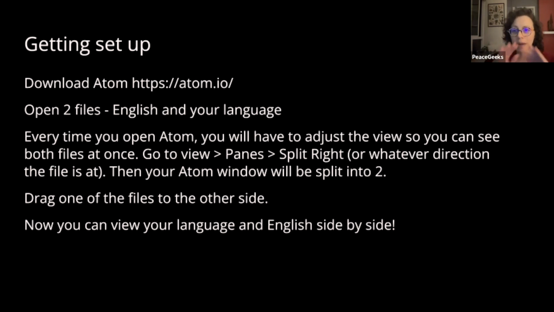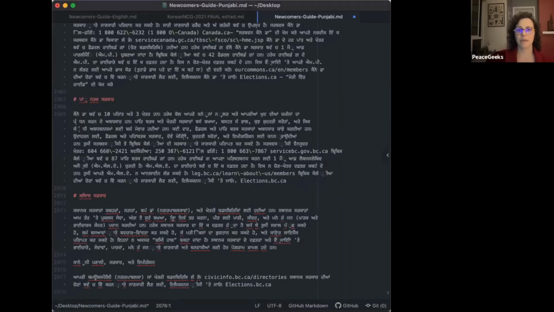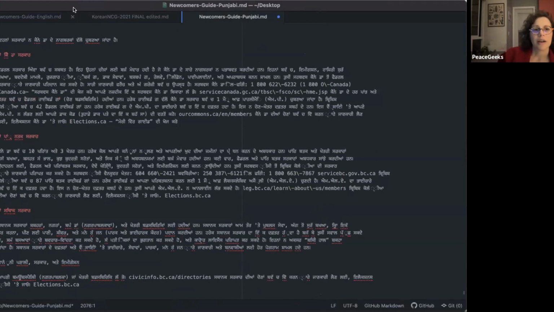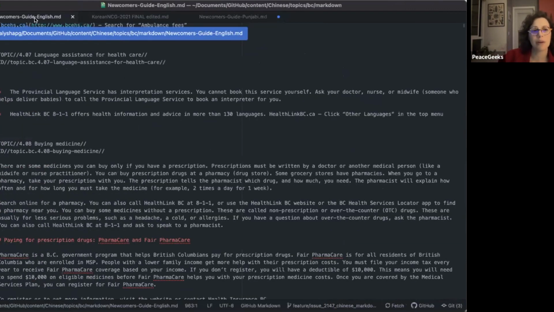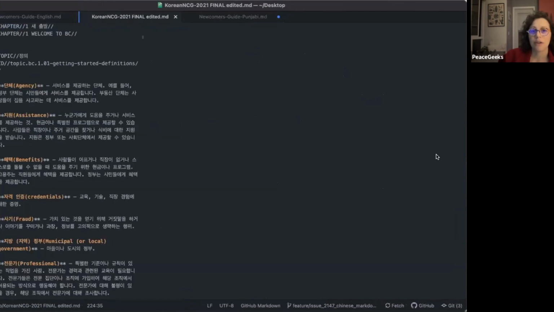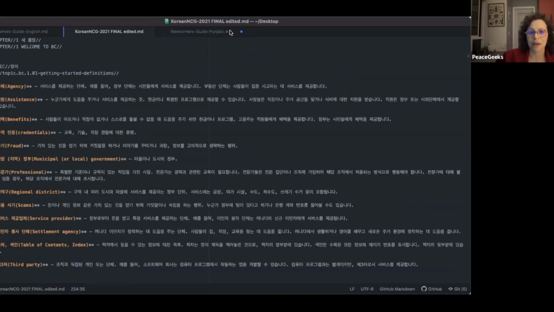Every time you open Atom, you'll have to adjust the view. I'll show you how to do that now. So I'm going to share my window, which shows the program Atom. I will make it wider here. You can see that I have 3 different tabs open: the Newcomer's Guide in English, in Korean, and in Punjabi. I'll actually share my entire desktop so you can see everything that I'm doing.